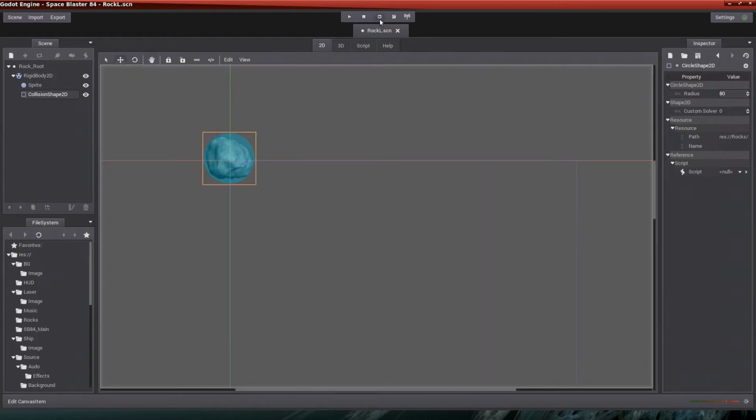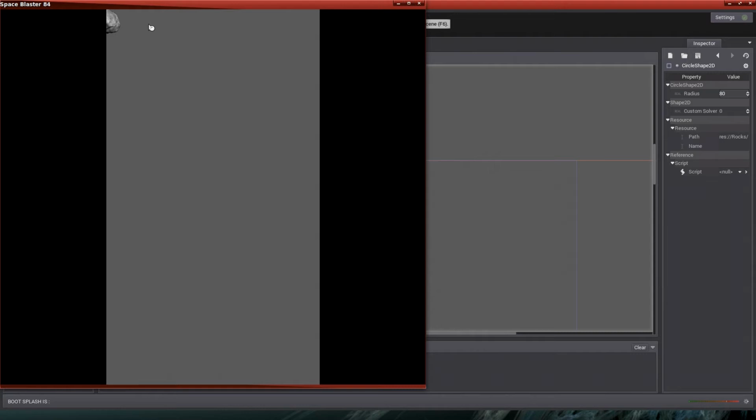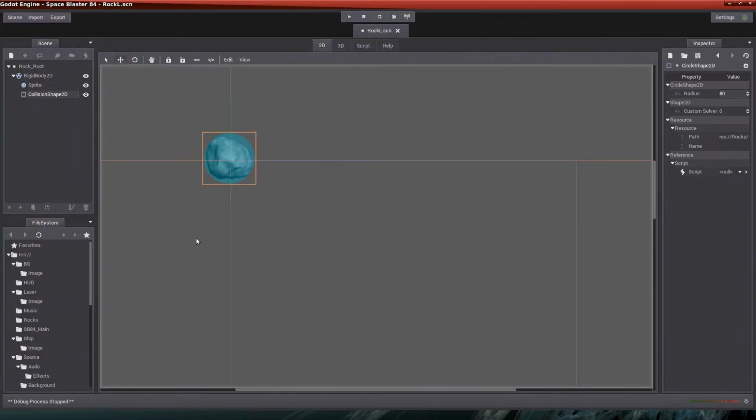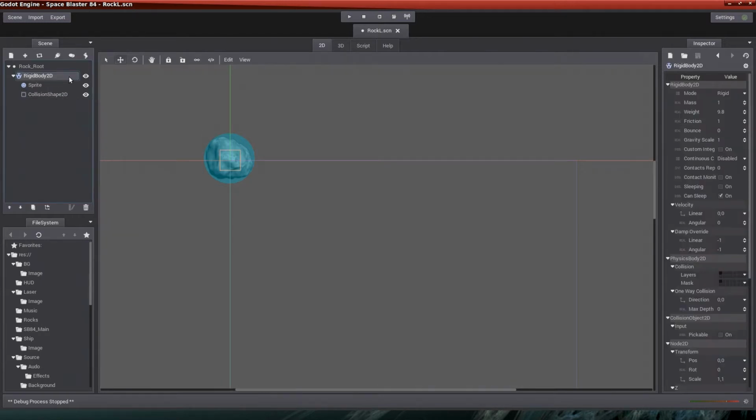Now if we play this, we should see the rock start to fall from the very top, and that's exactly what we see. So far so good. We've got this set up pretty much the way we want it, but we do need the rock to have certain behavior. So let's add a script to the rigid body 2D node here.